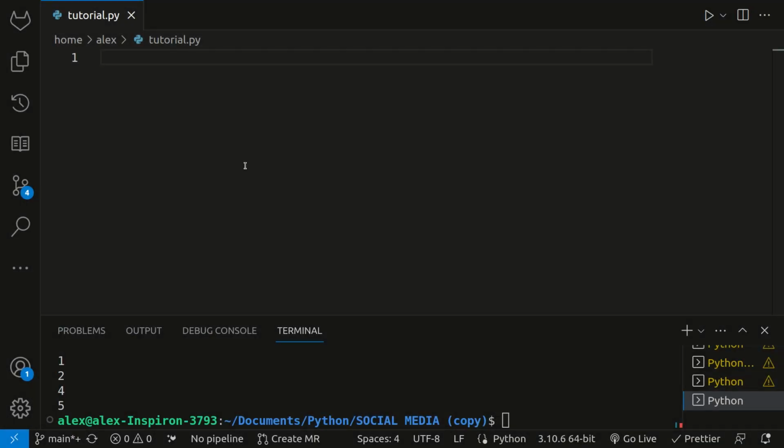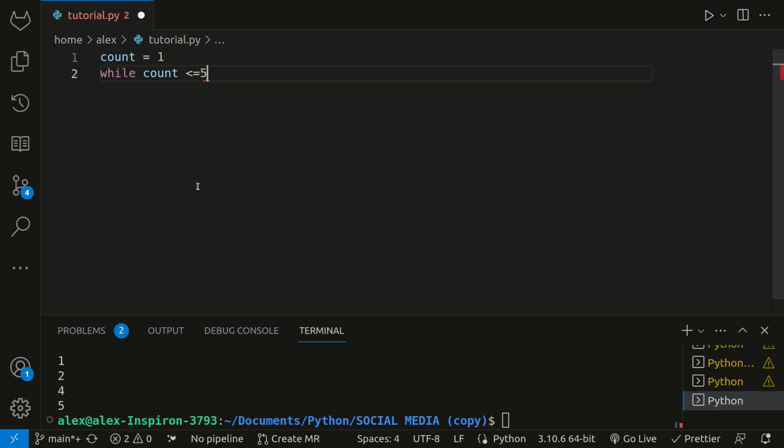Let's start with a simple example to illustrate the usage of a while loop. Suppose we want to count from 1 to 5 and print each number. We can achieve this using a while loop as follows. We can set count equal to 1, and we can say while count is less than or equal to 5. Then we can print count, so we'll print the number, and then we will add 1 to the count.